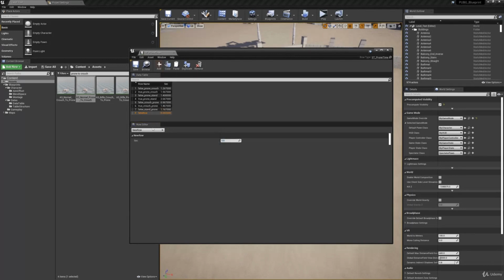Add a row of data. Row name is set to true, stand, prone. Set the number of seconds to 2.333. Indicates that the gun state is animated from stand to prone. We have now configured all the animation times for the prone transition. Save, close.